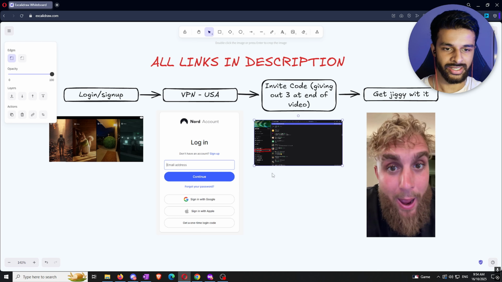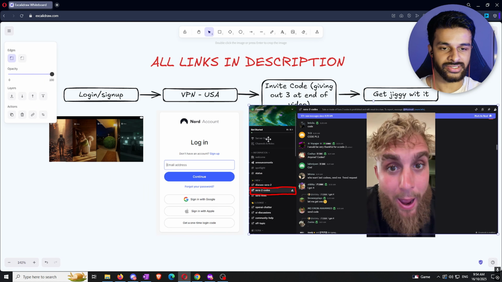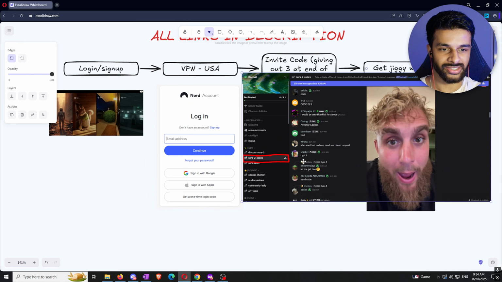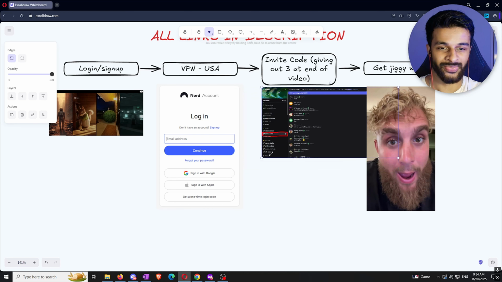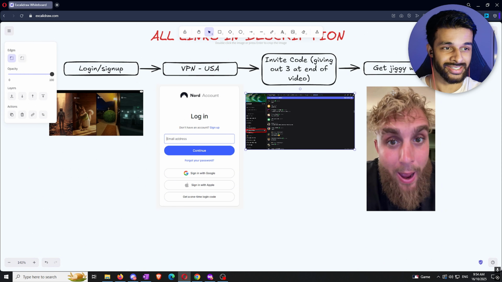But then after that, let me just make this image a little bit bigger so you can see. On the left side within Discord, there'll be a channel that says Sora 2 codes, and there's literally just mad people posting codes in here all day. So you just got to make sure that you're doing it quick. Obviously, just copy and then paste it into the invite code section, and after that you'll literally have full access to the platform. So then you will be ready for the next step, which is my favorite step, of course, and that is to get jiggy with it.